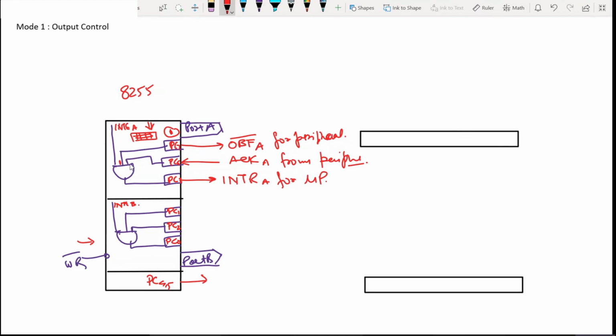After that, we are receiving something from the peripheral. So we are having this signal from outside. Now tell me the sequence: when INTEA should be active? When will it be active? Because this OBF is generated from inside. When will INTEA become 1 or become active? Anyone?